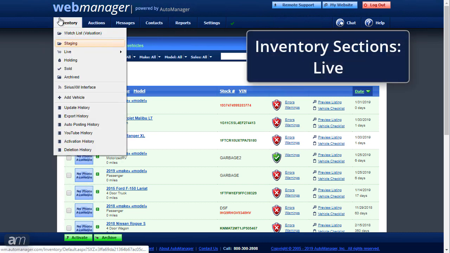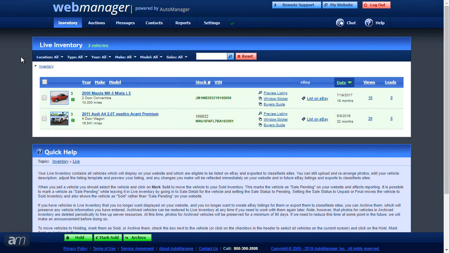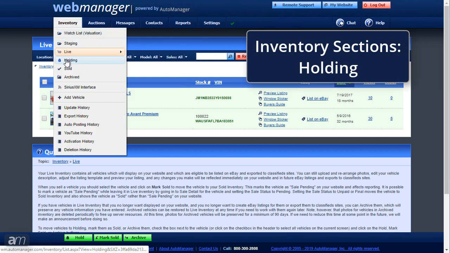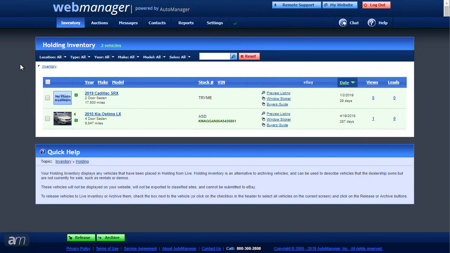The next inventory section is Live. Once vehicles are live, they will be displayed on your website and can be sent to any export sites you have set up, including posting to Craigslist and eBay. Next is Holding. If there is an issue with a vehicle you have already made live and you want to withhold it from displaying on your website or being exported, you can move it to Holding.